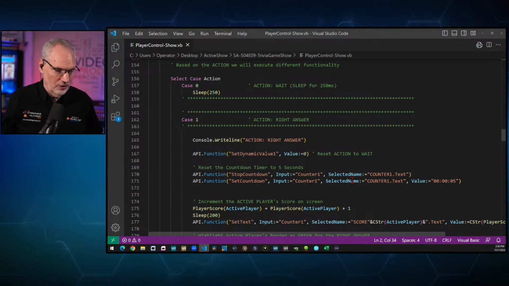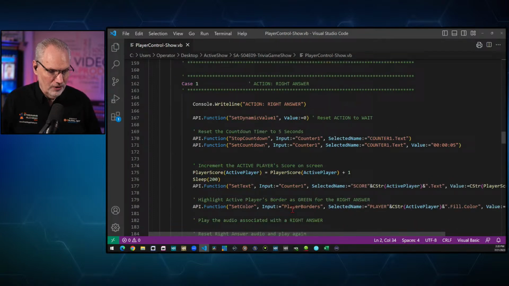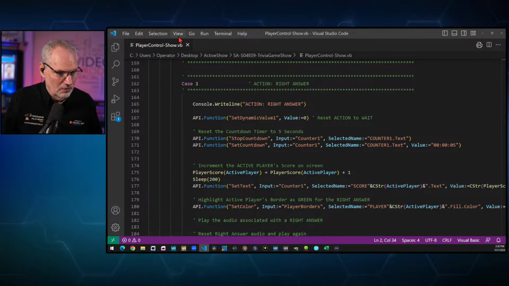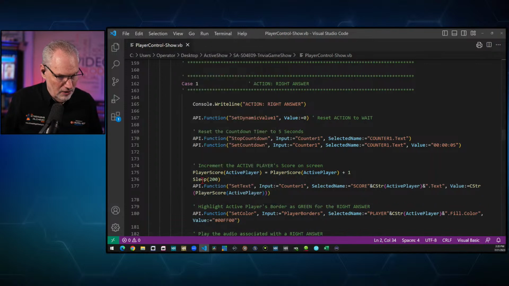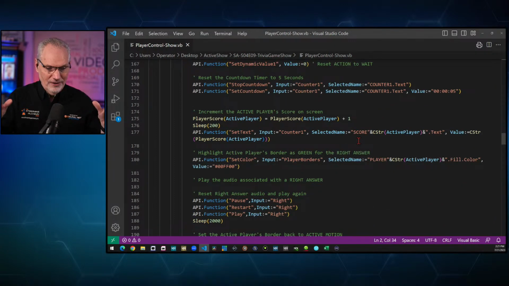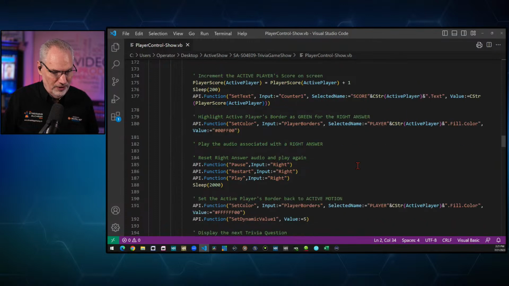So now we're going to go to another question. So we bump up the player score, sleep for 20% of a second, 200 milliseconds. And then let me see if I can do the wrap text, so it would be a little easier to read here. So now we're just going out and we're doing things to say, update the player's score because they got the answer right. So what's our active player? And update their score because that was an array we set up. And we highlight their border for green and we play they got their answer right sound. So that's all the code we're doing here.